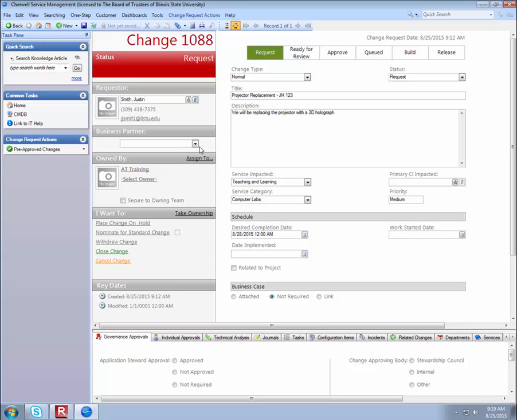Underneath the requester, you can see the business partner. So if you click on the business partner drop-down menu, this allows you to select the kind of division or unit or whatever it is that you're partnering with to implement this change. So in a lot of cases, this may be different from the IT team that's implementing the change, right? So if, let's say, admissions is requesting this 3D projector in their conference room, then the business partner would be admissions. Right? But in this case, since the projector replacement is in Julian Hall, the business partner is actually going to be the AT business office, because they're the ones that kind of control that room.